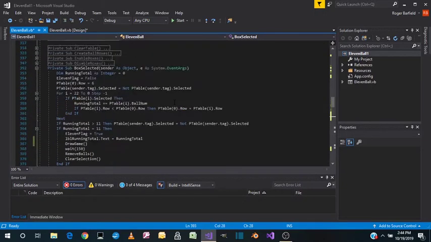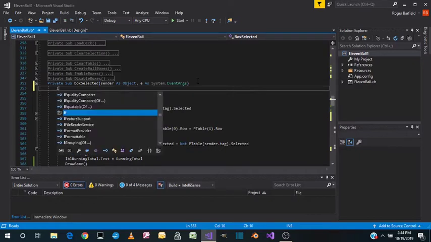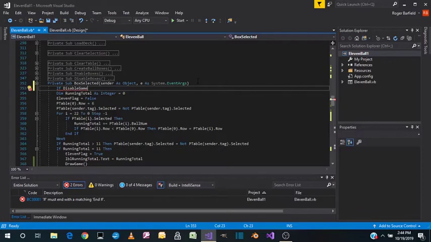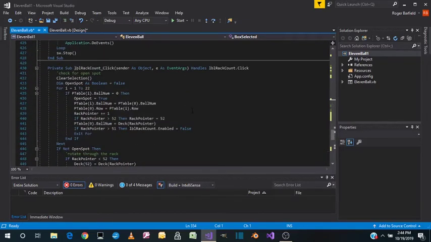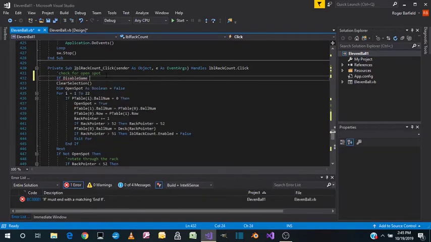we go over here to box select. If disabled game, then exit sub. In other words, if we disabled the game, we want to exit the sub. What else can we do? Oh yeah, on the rack, when we click the rack, if disable game, then exit sub.